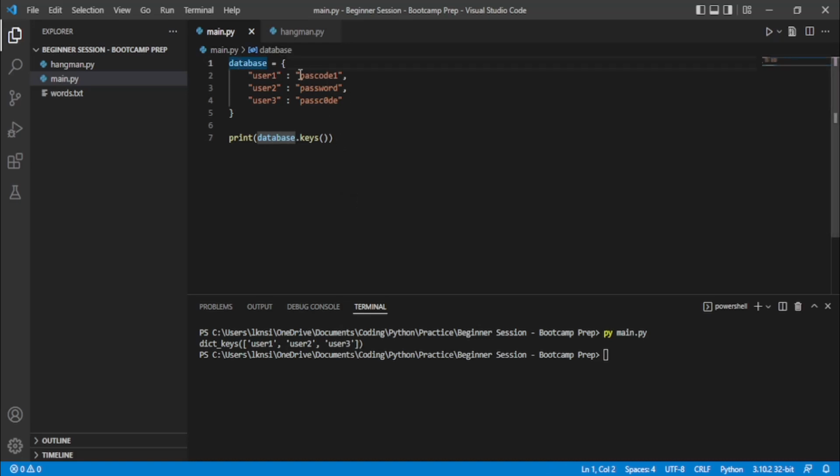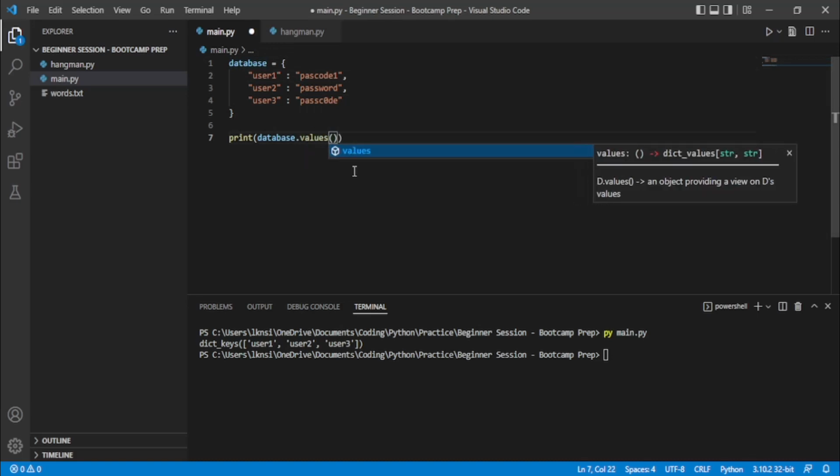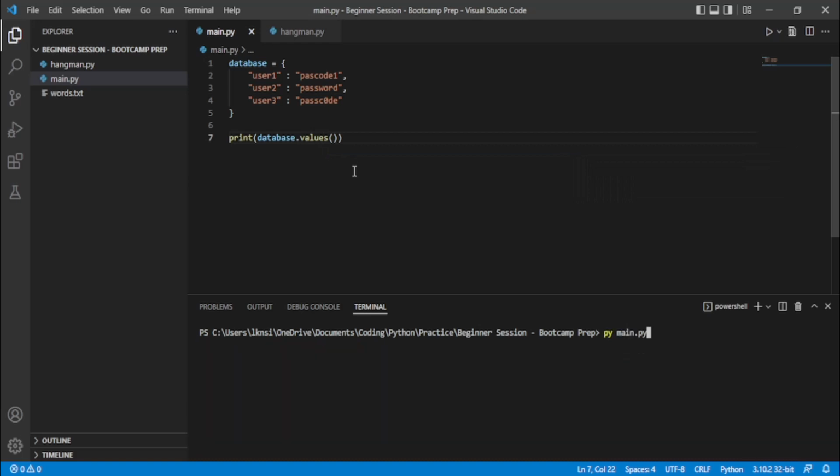And if we wanted all of the values, we'd use a method with the same name, let's say values, and then we'd run that, and we get back all the values in the dictionary.